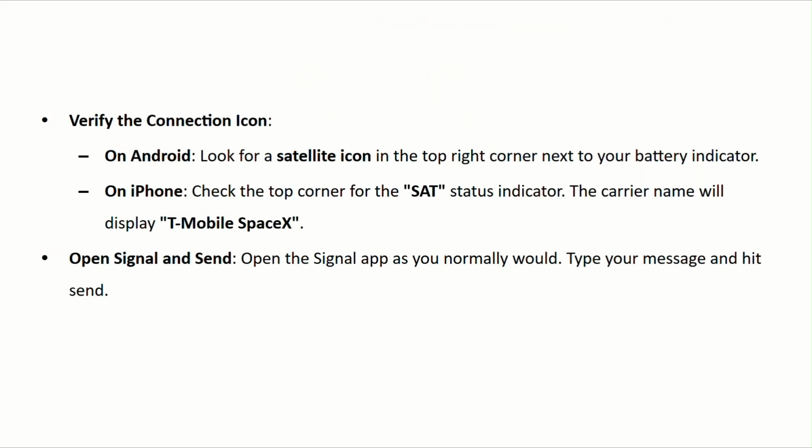Verify the connection icon. On Android, look for the satellite icon in the top right corner next to your battery indicator. On iPhone, check the top corner for the SAT status indicator. The carrier name will be displayed as T-Mobile SpaceX. Now open the Signal app as you normally would, type your messages and hit send.